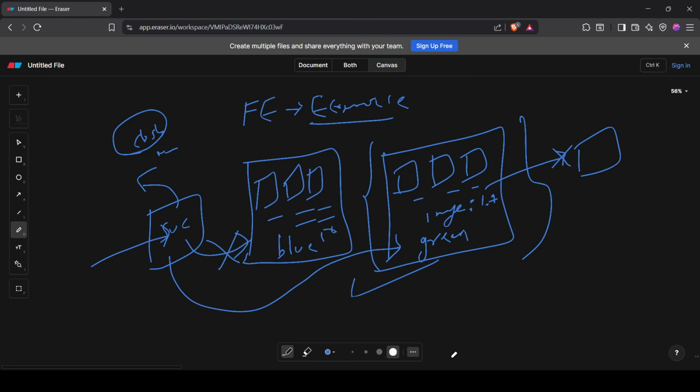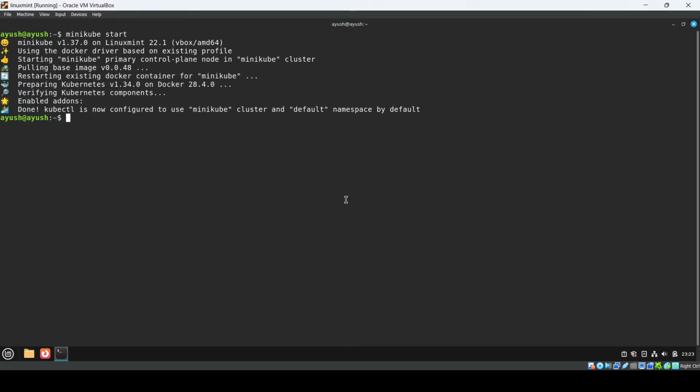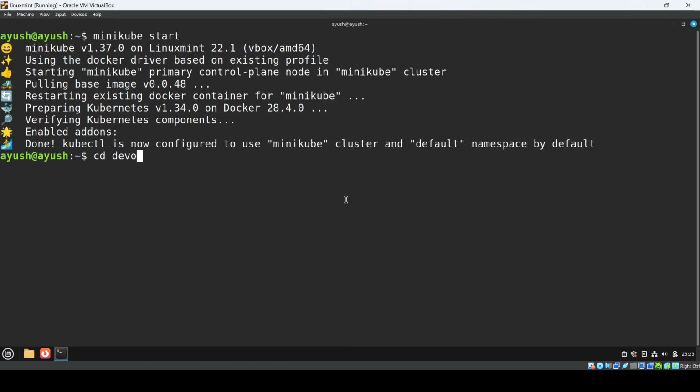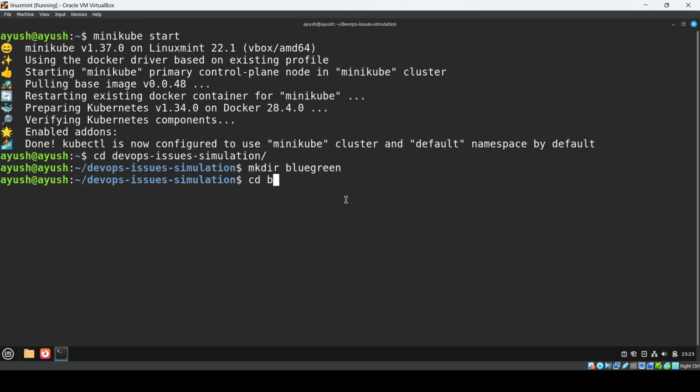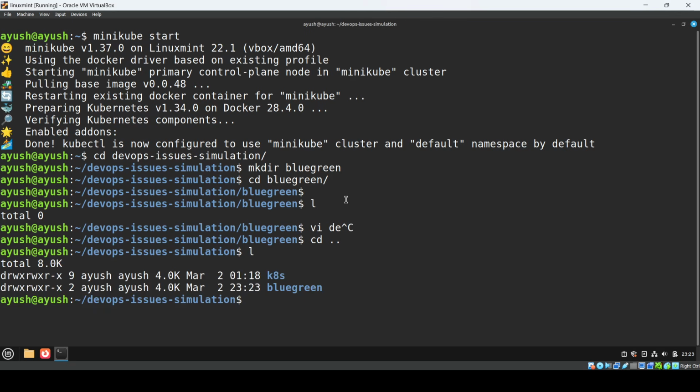Now we are going to see how you can do it. Here I have started my minikube. You just go into that directory, DevOps issue simulation. We will create a directory named blue-green, cd into it, and create a dep.yaml. I should create this one in Kubernetes, so I'll just move it.